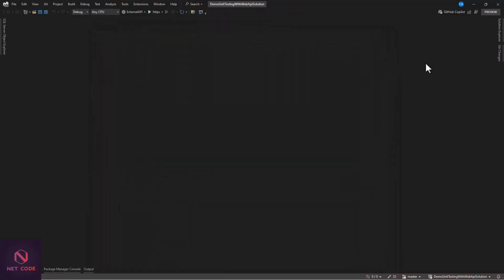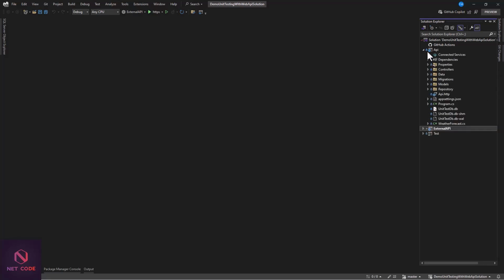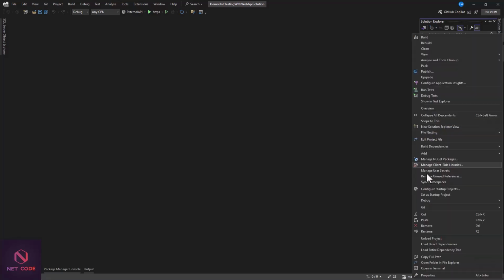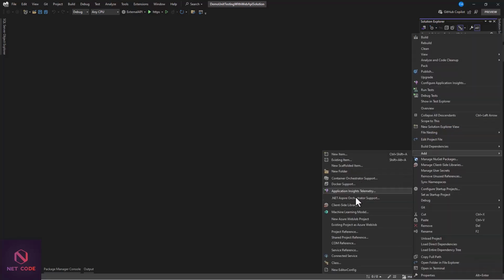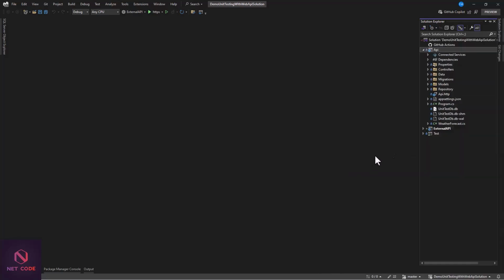Okay, now that our external API is ready, we need to go to our API, and in our API we're going to create a service, and on that service we're going to make it call this external API. So let me create a folder, and I name it service.